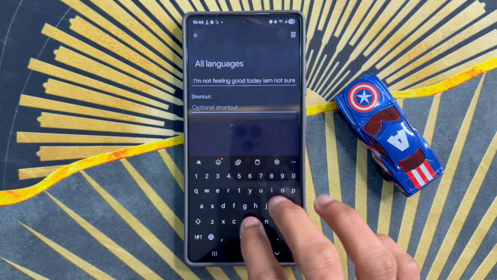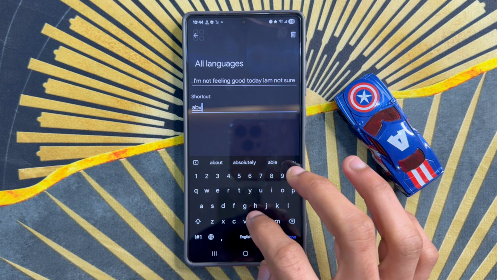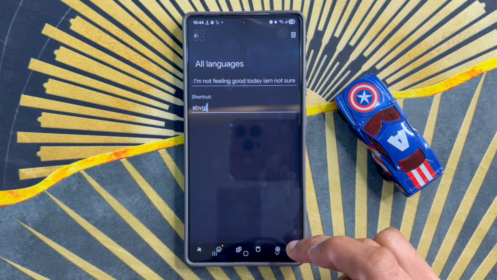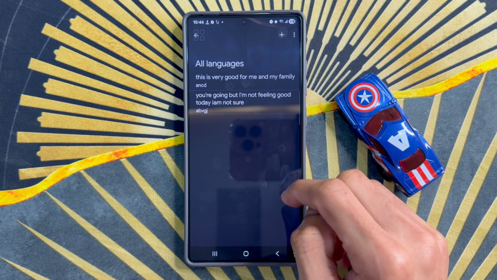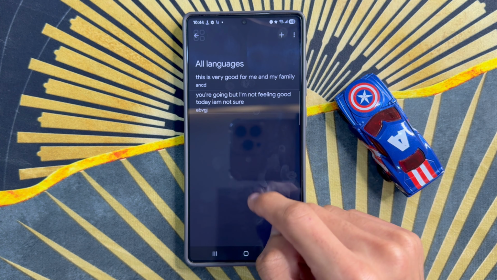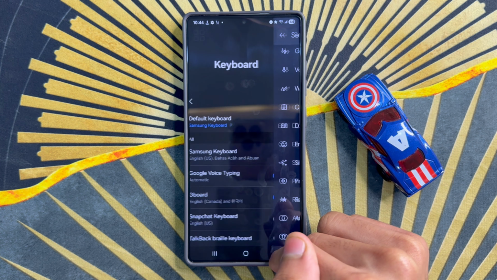and add the shortcut, and click on Done. After clicking on Done, you will see the shortcut is added to Personal Dictionary. After the process, go back to the home screen.